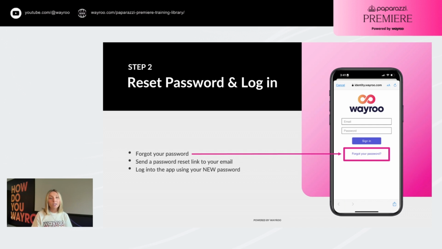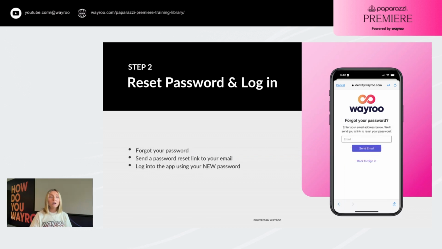If you ever do forget your password, you can, of course, come back and do the forgot your password option again, send yourself a reset link, all that. So I'm going to show you how that works right now. When you hit the forgot your password option, it's going to bring you to this screen. This is where you're going to enter the email address that you have on file with Paparazzi Accessories. This has to be the email that you signed up to be a consultant with so that our system knows that you're a consultant. We can go ahead and send you that password reset link.